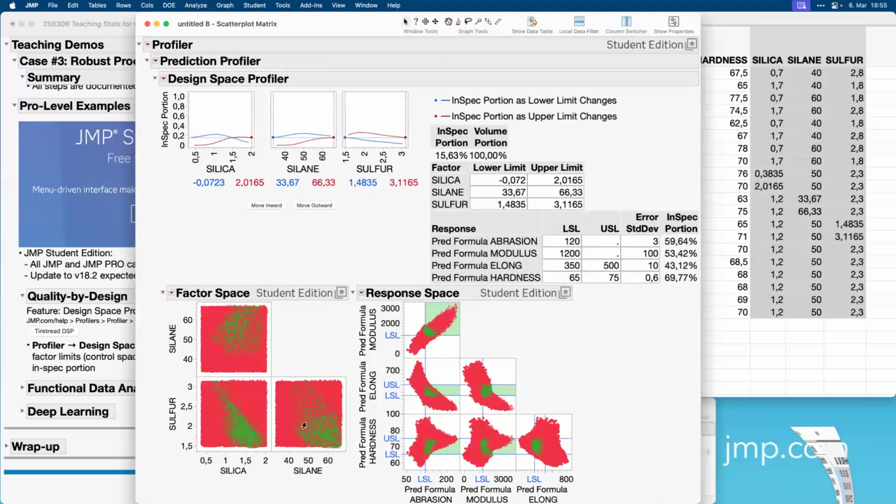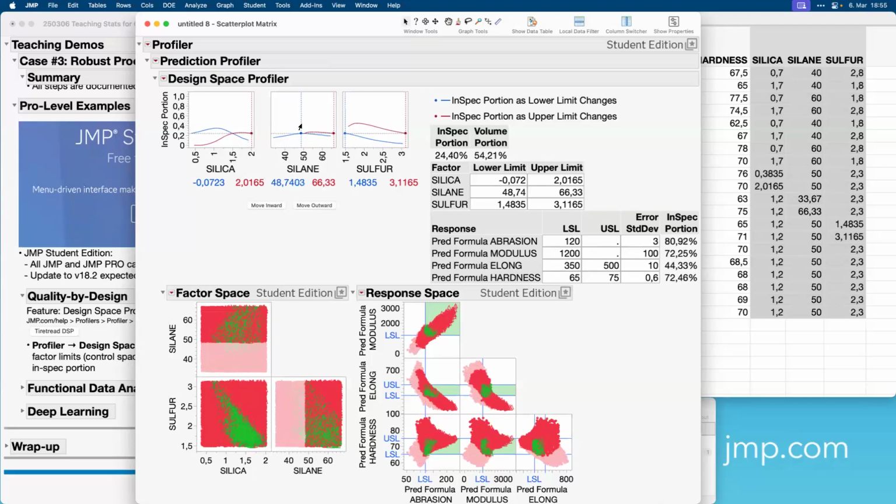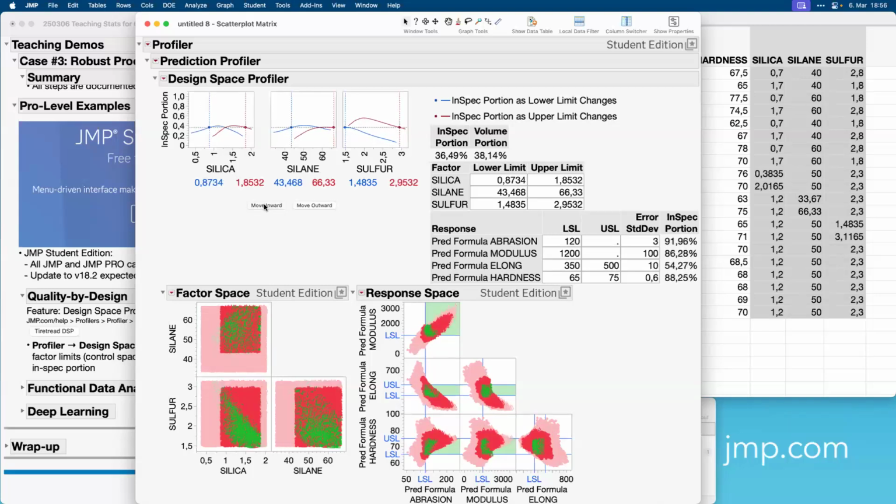Here we see all the data points. Red is out of spec, green is in spec. We have the factors on the left and the responses on the right-hand side. Now you see what's happening. Just by changing this, we want to get rid of the red points and just keep the green points. We can also do this automatically, by move inward, keeping more green than red.